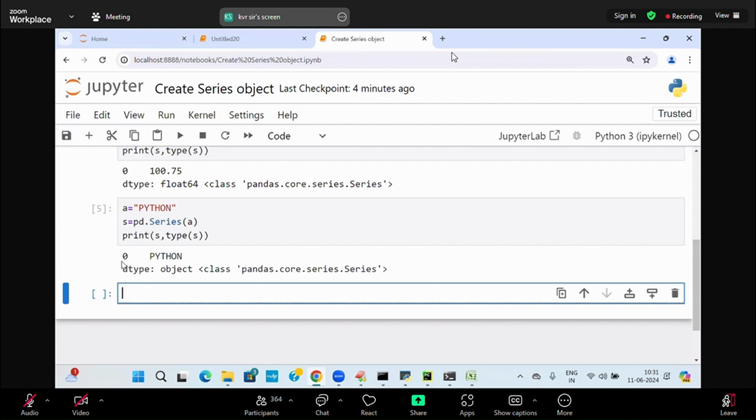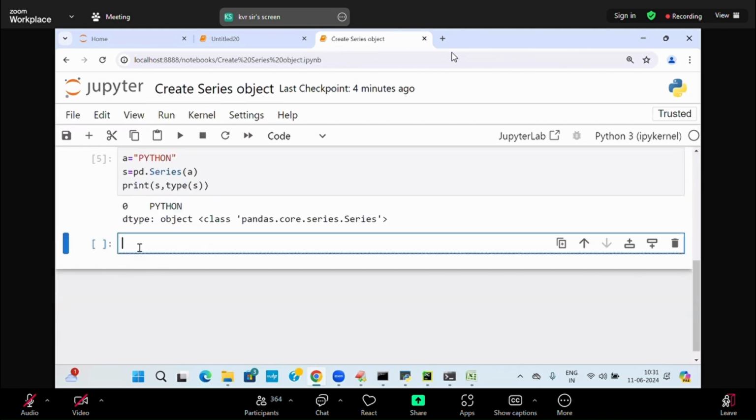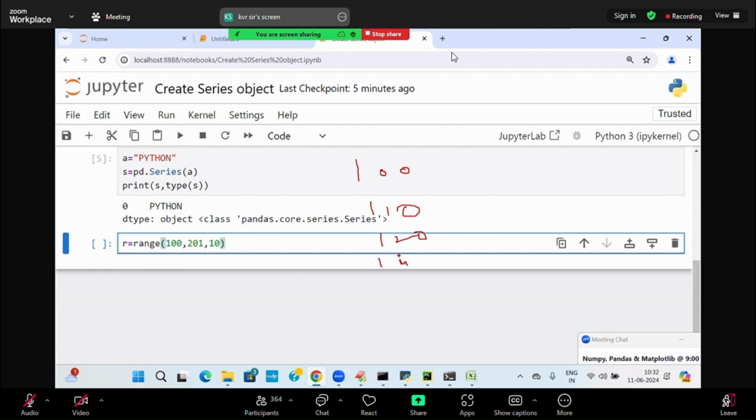Now I'm going to take directly range. Be careful. R is equal to range of 100, comma, 201, comma, 10. So much importance will be coming here. What is this now? 100, comma, 201, comma, 10. 100, 110, 120, 130. Next is what? 140, 150, 160, up to 200 will come or not? These are the values coming.